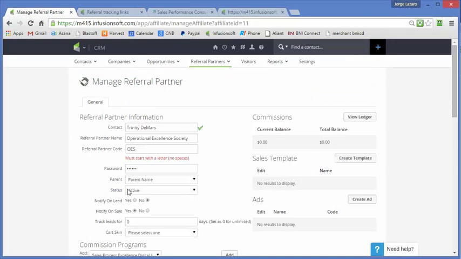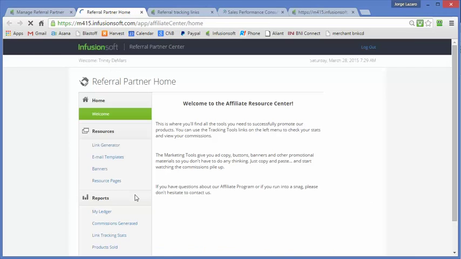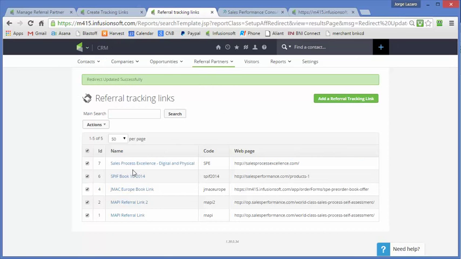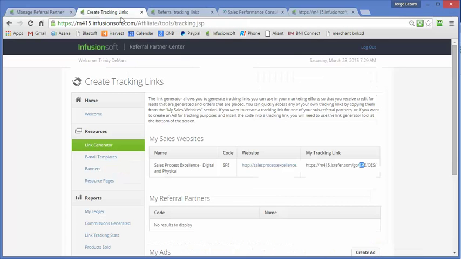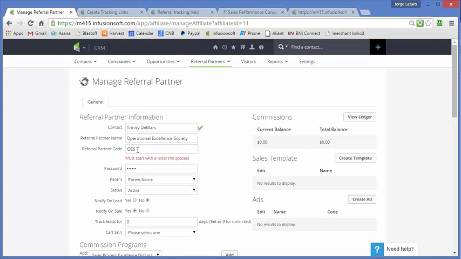So let's go back to the referral partner and let's log in as them. So this is their portal, so they can see what links they have available to them. And I'll show you in a moment how you can give them their login credentials. So this right here is a link that takes people to salesprocessexcellence.com. This SPE comes from the referral tracking link. So it's this code right here. This OES means that it's tied to that referral partner. So if I go here, their referral partner code is this one.